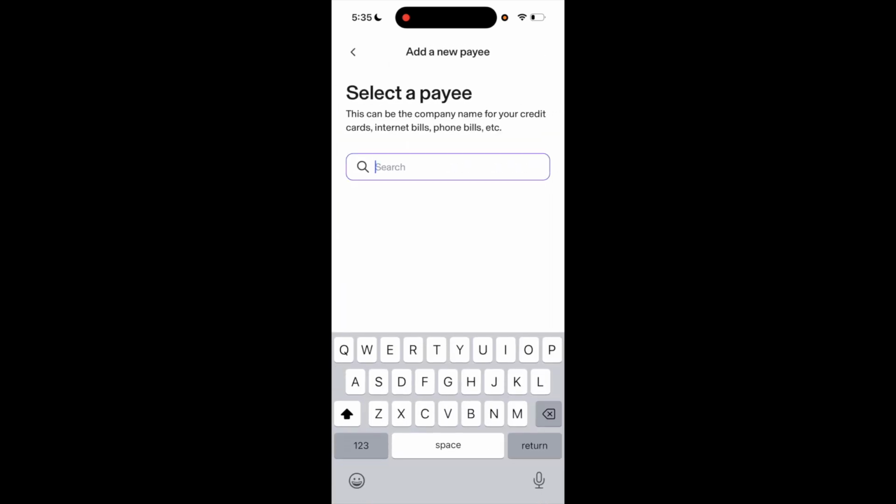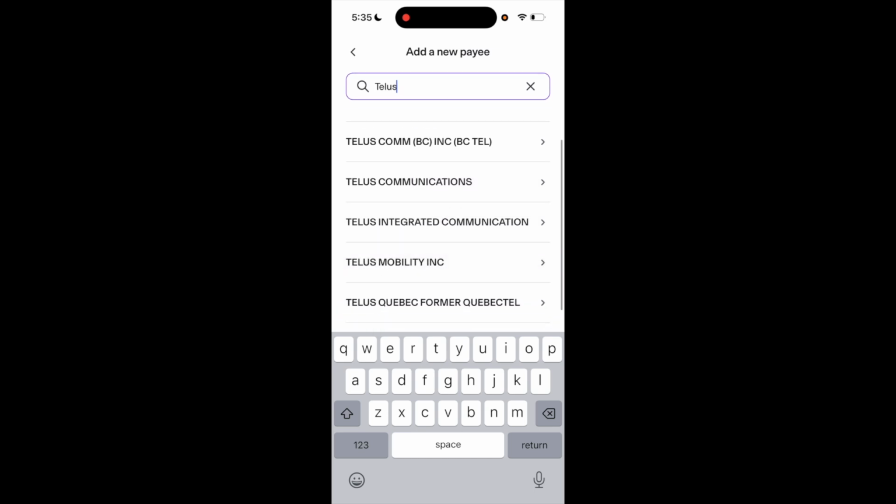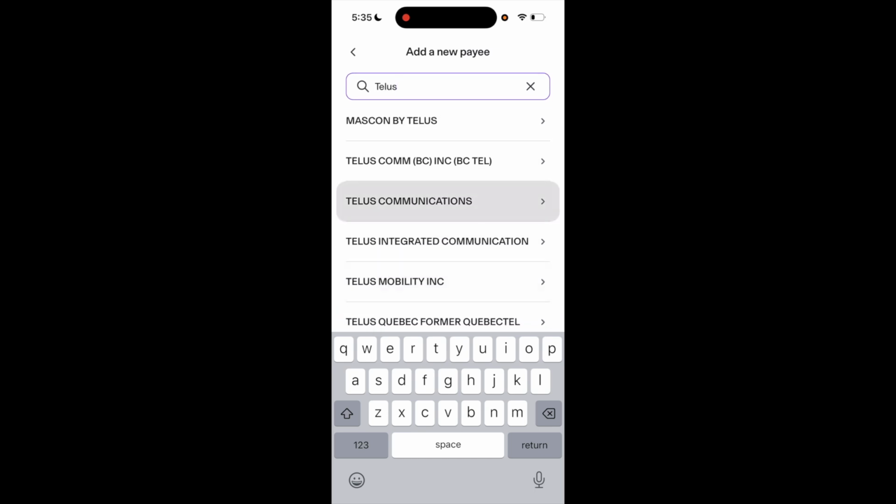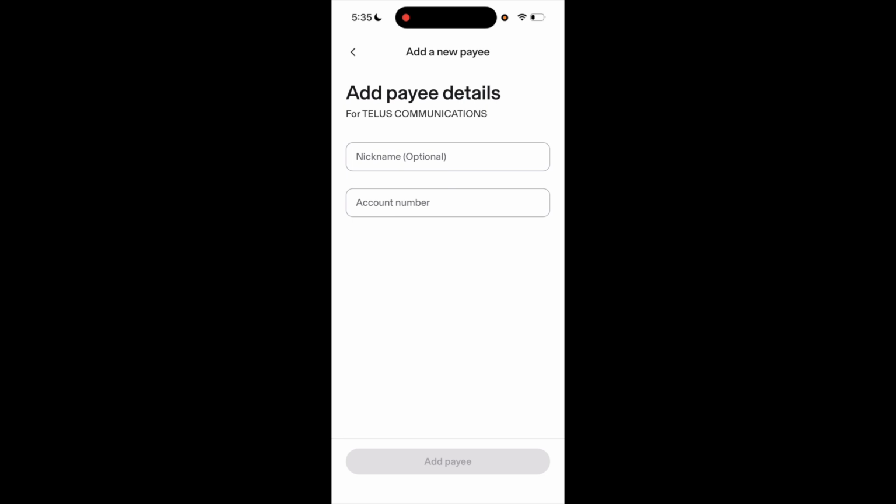Once you're here, you can actually go ahead and search up the payee and then select them. So for example, if I wanted to do TELUS, I'll just type in TELUS right here. Once you're here, you can scroll down and see what you're looking for. So telecommunications, if you wanted to select that as a payee, you can. You can change the name as well as type in the account number, which is important.